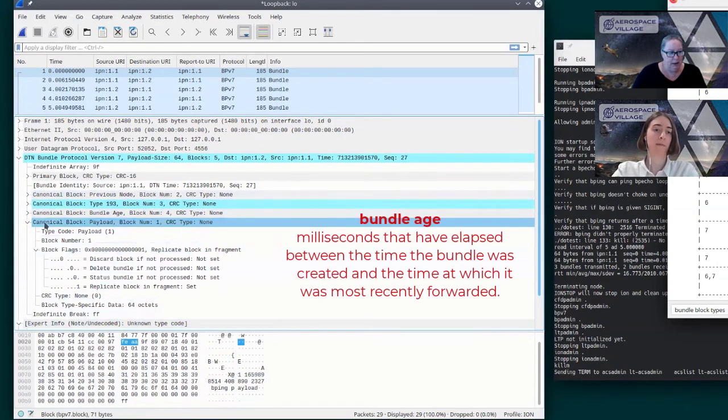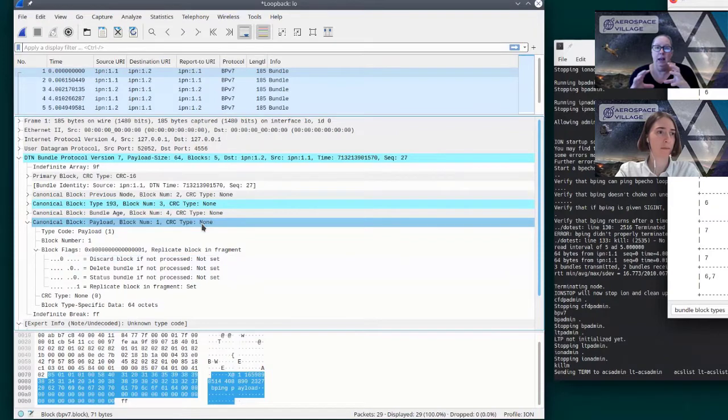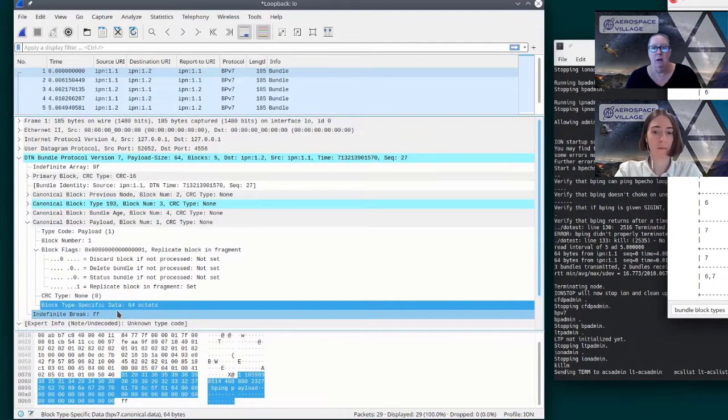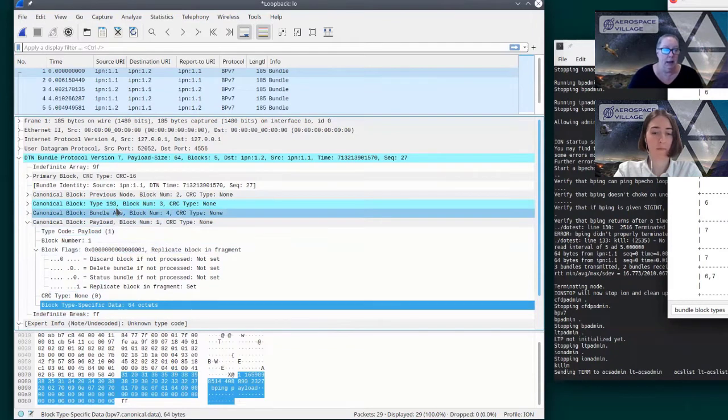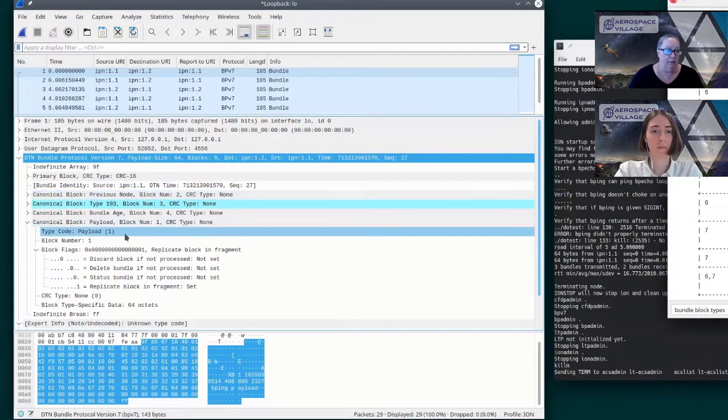You can see when I click on that block for payload, there we go, it's just highlighting in the hex dump all of the payload section there, not including that indefinite break at the end, the FF at the end. So that is the payload in here. It's being sent across. If you wanted to, you could keep adding columns up above for the different block types that are in use. You could add a column for the different length values.